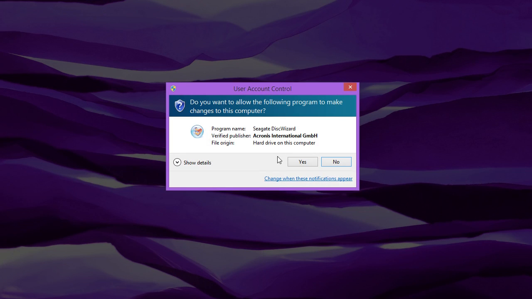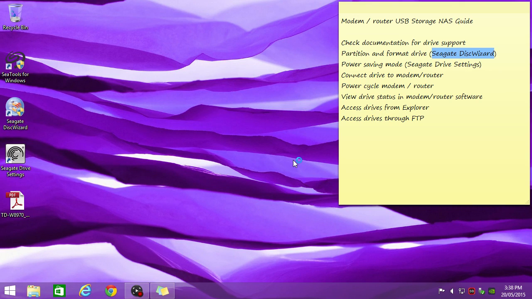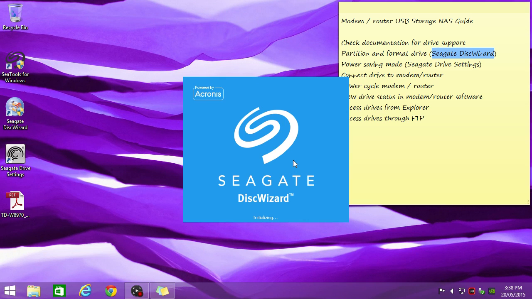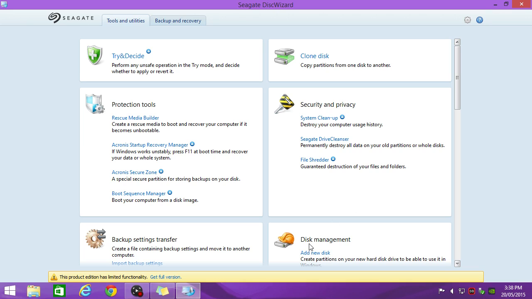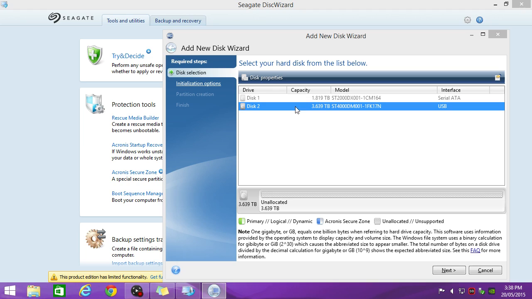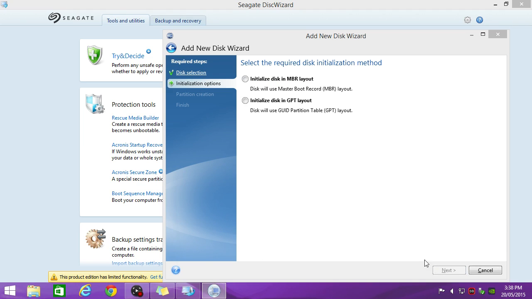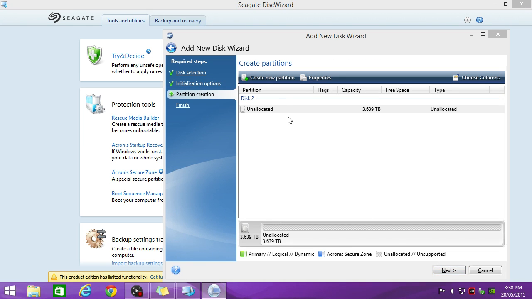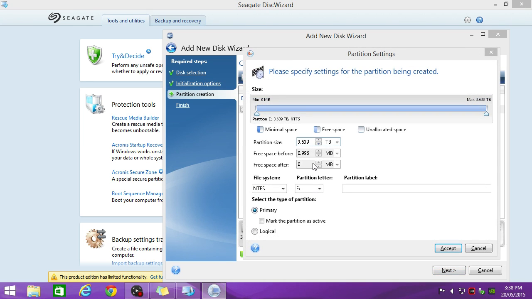So we run Seagate DiscWizard. There it is. We're going to go Add New Disk. That's my 4 terabyte drive. Click next. We're going to stick with the master boot record. Go next. Then we're gonna create a new partition. And here we just drag that slider until both show the same number. So there you go. That's halfway through.